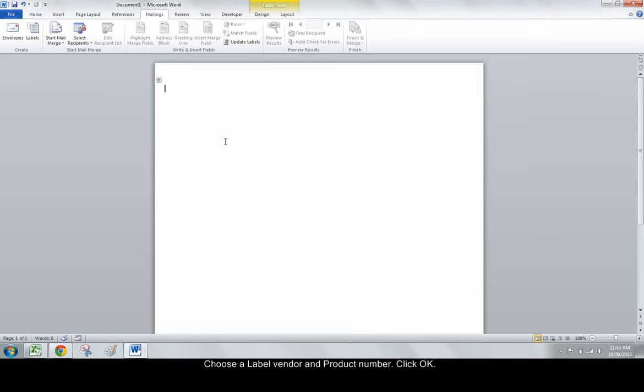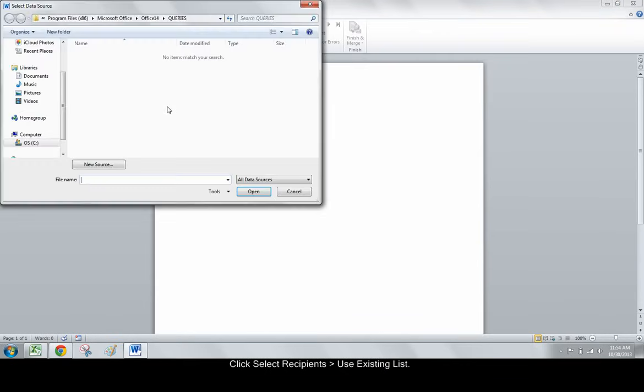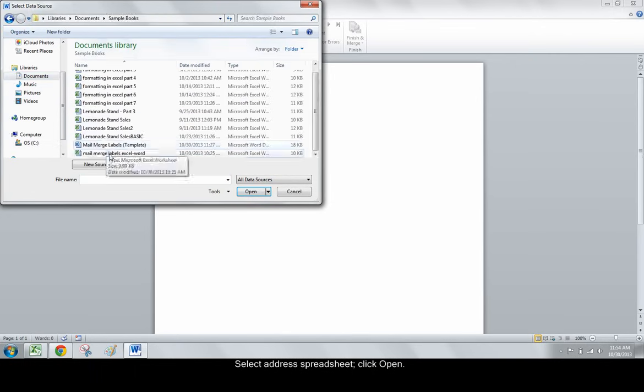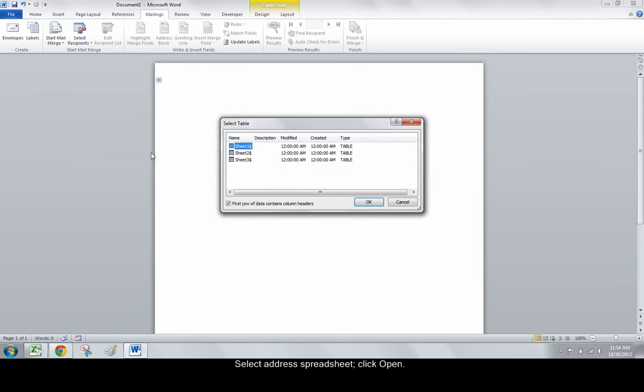To import the addresses onto the labels, click Select Recipients, Use Existing List. Select the Excel spreadsheet you created earlier and click Open. In the dialog box that opens, select the correct sheet, click OK.